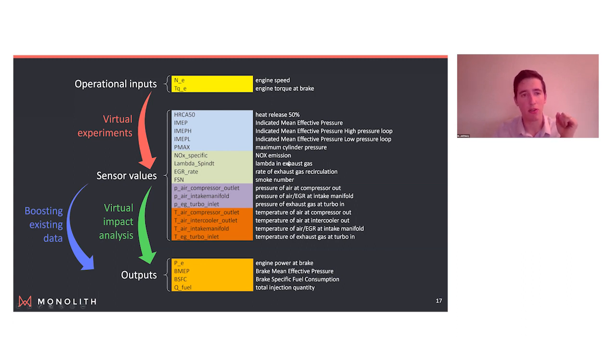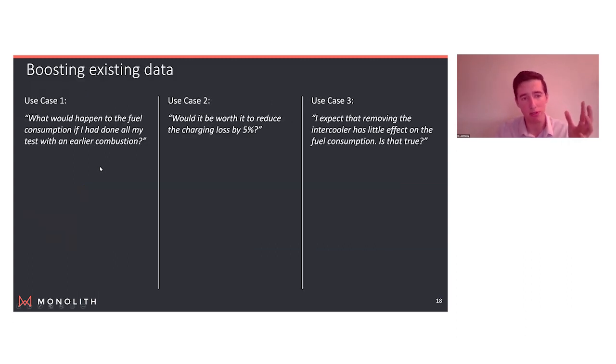So that will help us answer a few questions, and those are the questions we're going to look at now. The first question we looked at was, what would happen to the fuel consumption if I had done all my tests with a slightly earlier combustion? So in the combustion cycle, if we had done the combustion just 1 degree earlier, what would have happened? The second use case is whether it would be worth it to reduce the charging loss by 5%, and I'll explain a bit more later.